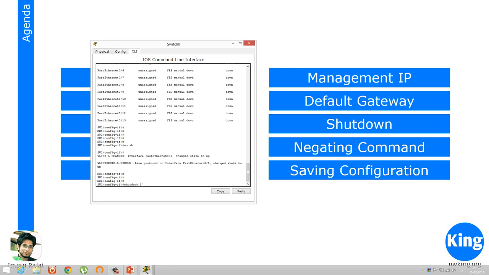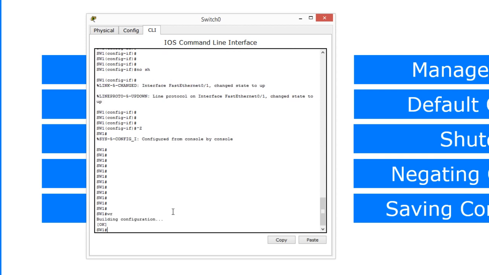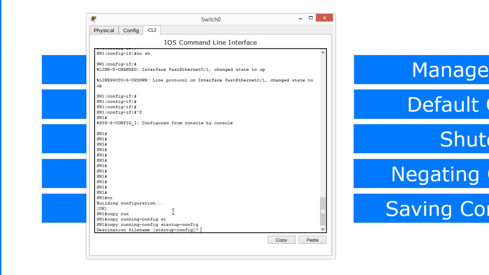Finally, we'll get into saving configuration. So how do you do that? We say write, builds configuration and it saves. Another way of doing that is copy running to startup, running to startup.